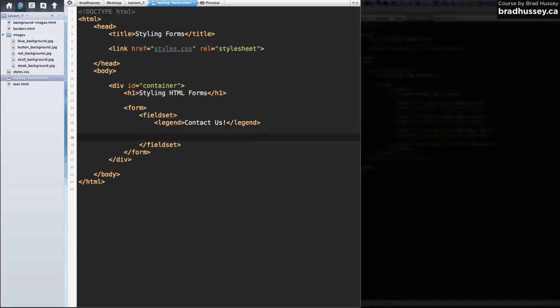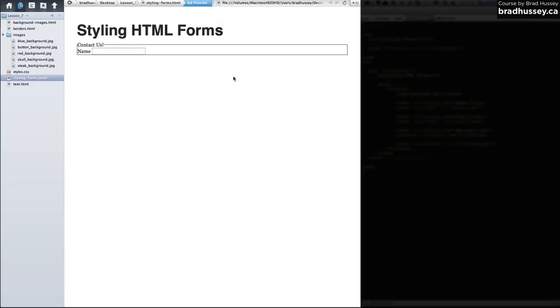So let's add first a label and then an input, and this input will have the type of text. And this label, we want to say name. But we want to be able to do something else here. So I'll show you what this looks like. It doesn't look very good now, but CSS will make it look better.